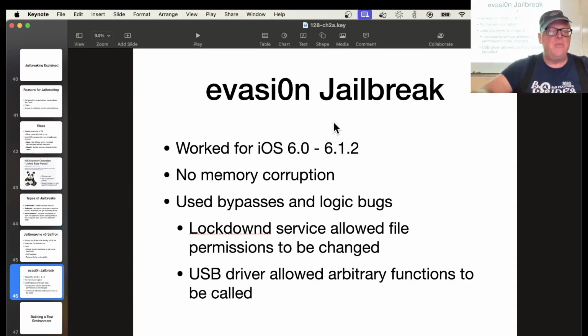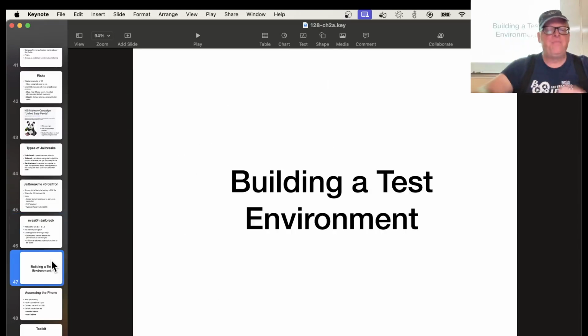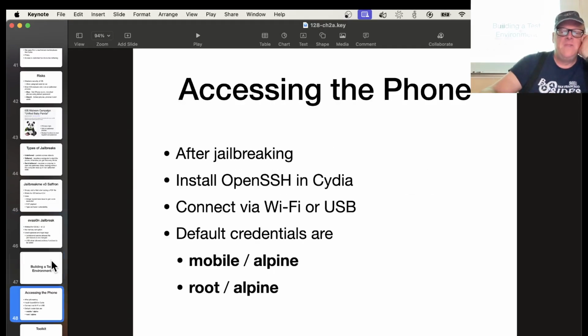Then the evasion jailbreak came later, used bypasses and logic bugs to get in. And now, of course, we've got the checkm8 vulnerability, one I mentioned before. The checkra1n jailbreak is the newest one, that works on phones up through, I think, iPhone 11, and can't be patched. It's in the hardware. So, all right.